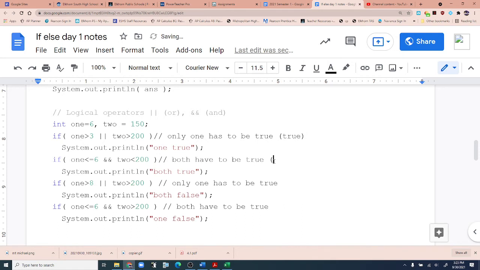One is less than or equal to, it's equal to, and two is yes. This evaluates to true. This one, let's see, is one of them false here? Yeah, this one's false. Actually, they both happen to be false. So this evaluates to false because both of them are false. Only one of them had to be true. And then this one, one is equal to 6, that's true, but two is not greater than 200. So this evaluates to false as well.